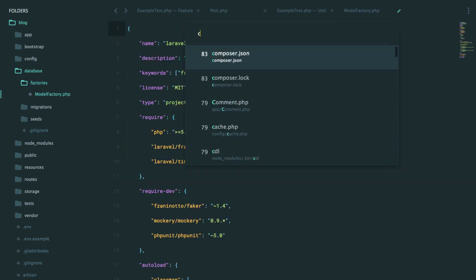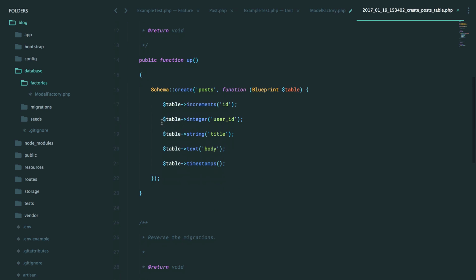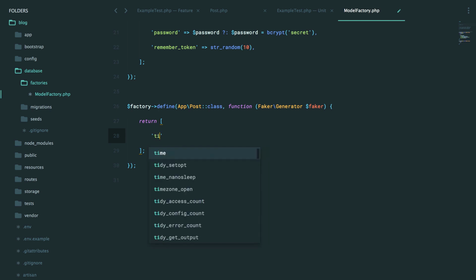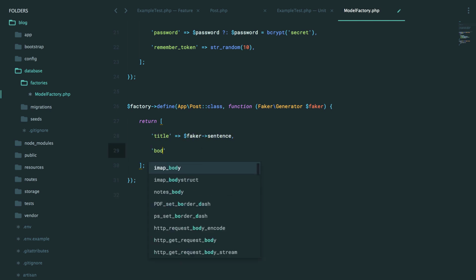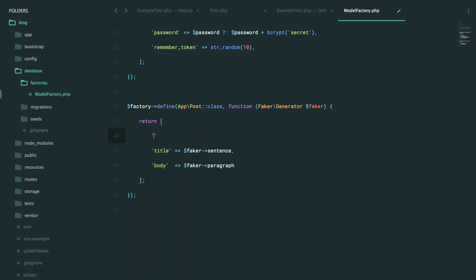Now, what does a post consist of? Well, if we switch back real quick to our migration, a post consists of the user who created it, a title, and a body. Okay, so a title can be a fake sentence. The body can be a fake paragraph. And then finally, the user ID, well, we could hard code one. Let's stick with that for now.